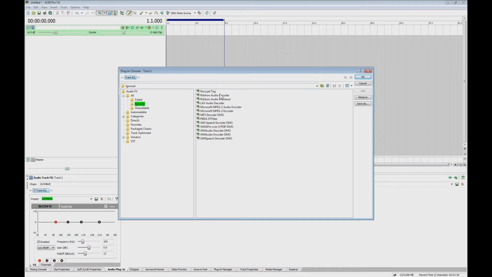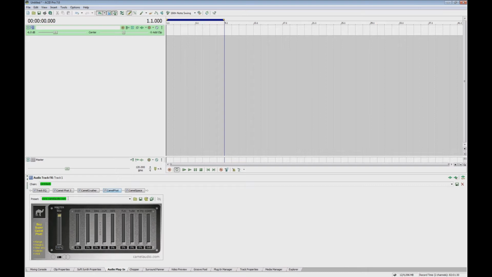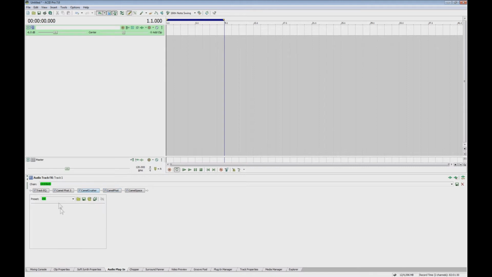I've ignored these ones because they don't do anything. This one just doesn't display anything. This one does display something, but it's not really a plugin which I'm going to use, so I want to get rid of it. This one doesn't display anything, and this one doesn't display anything. And I think that's because these are Cubase plugins, so it's not something that I'm going to need in AsiPro.